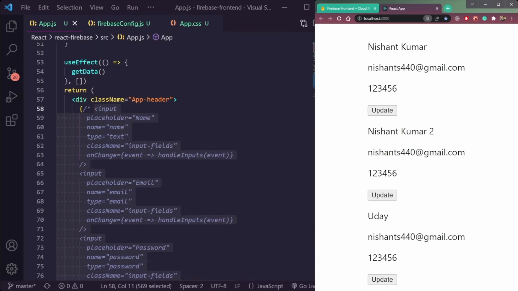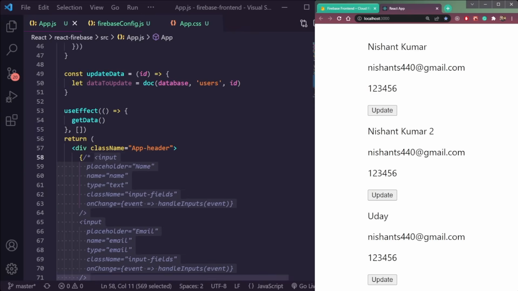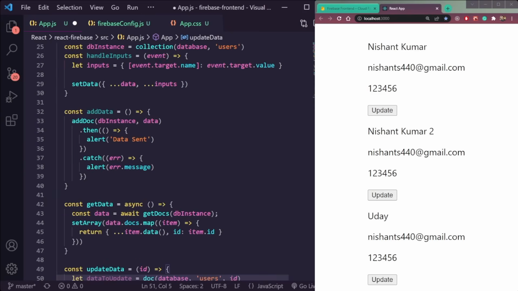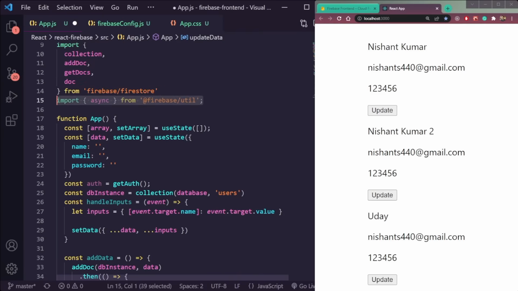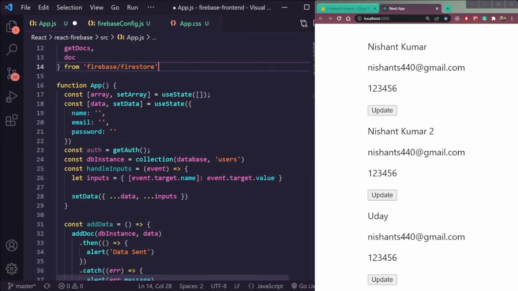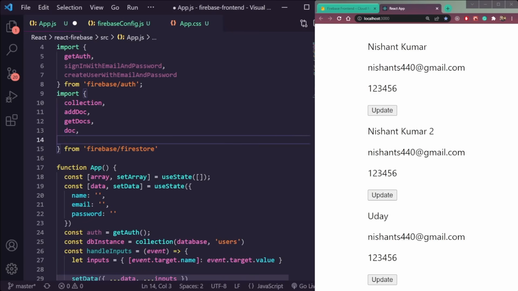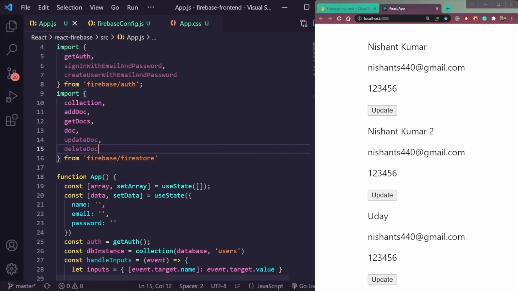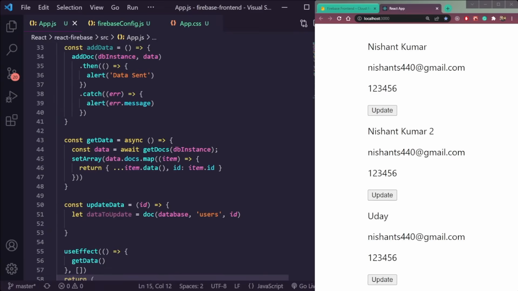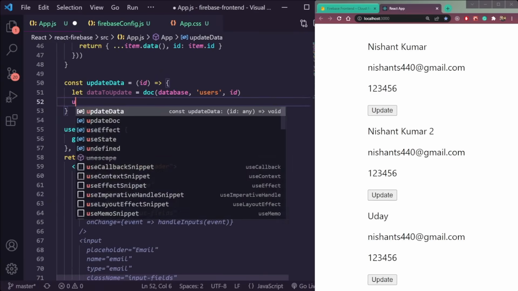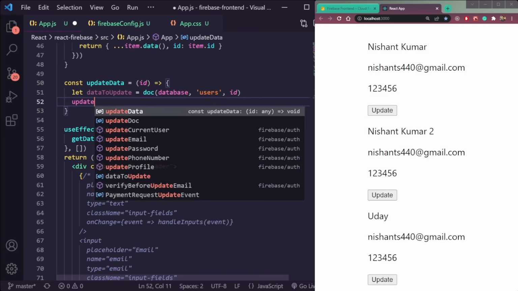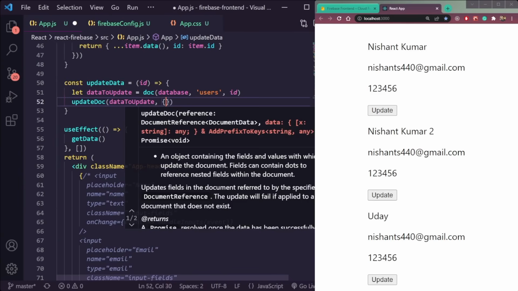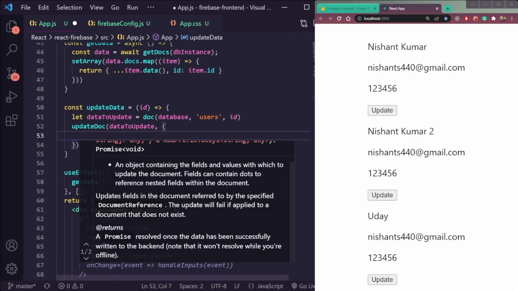So if we click update on this field, this ID will be passed down to this function here and it will update. So let's just import some things here. We need to import updateDoc from Firestore. We also need one more to delete the document. So deleteDoc should be here. To update the doc, we will do updateDoc, and we will pass the data to update and the data inside. So let's just make the update like this.